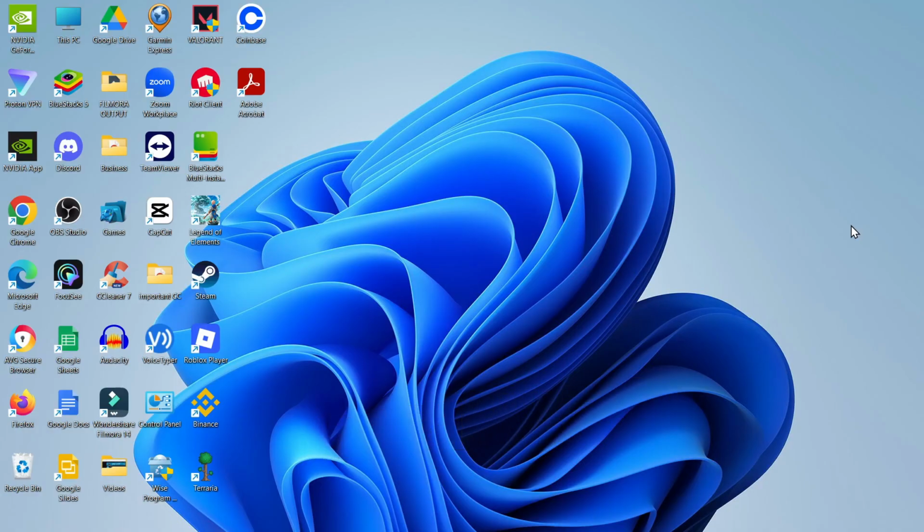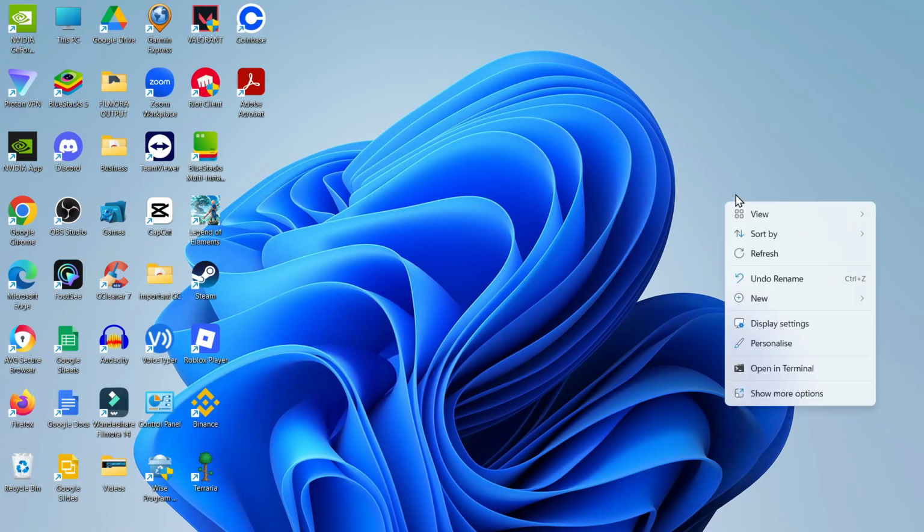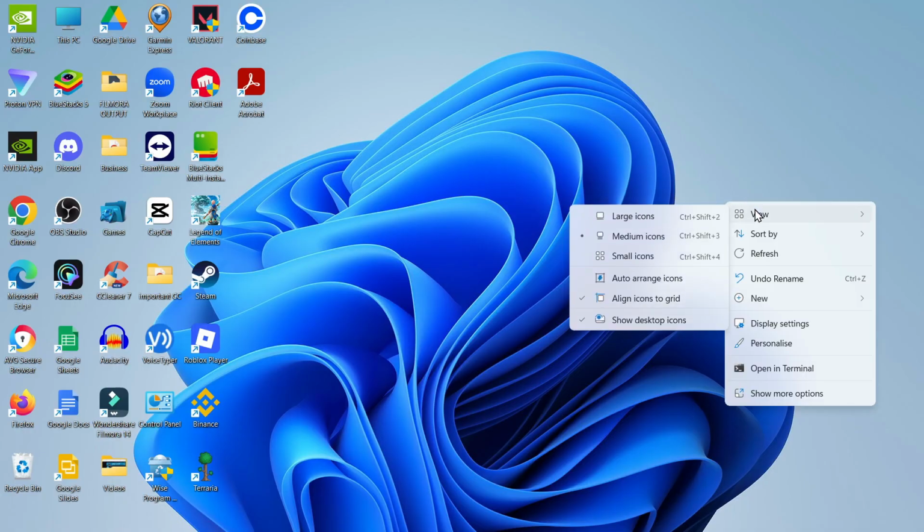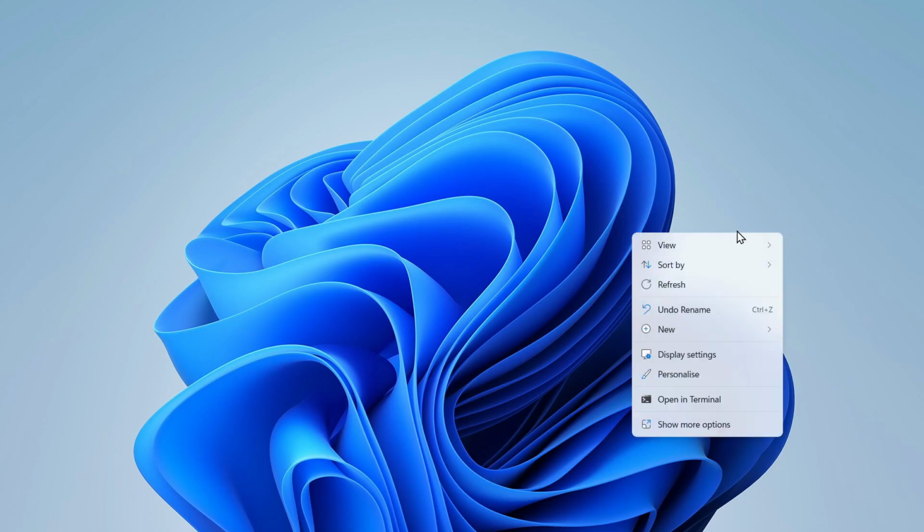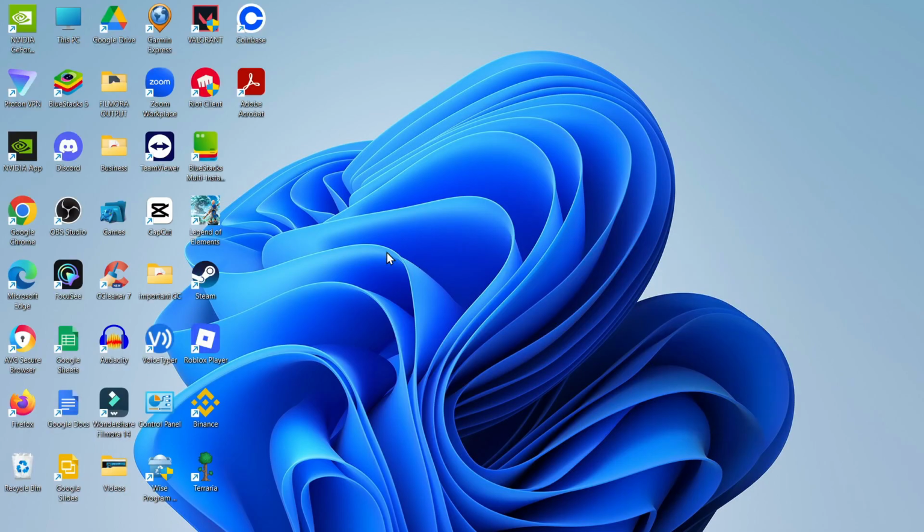Now there's two ways you can add apps to your desktop on Windows 11. The first way is to right click onto a blank space of your desktop, and on this menu that comes up, hover over the view option. From here, you're going to see an option to show desktop icons. Give that a click, and that's going to hide or show your desktop icons.